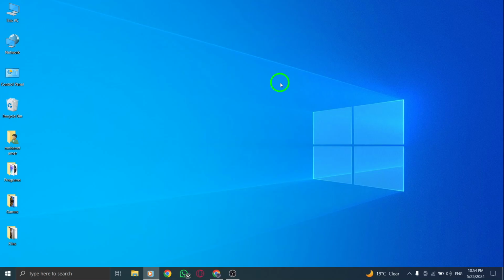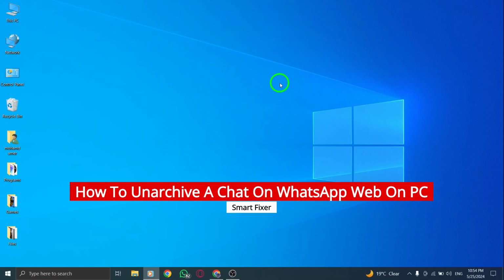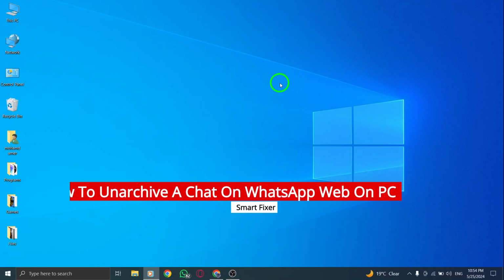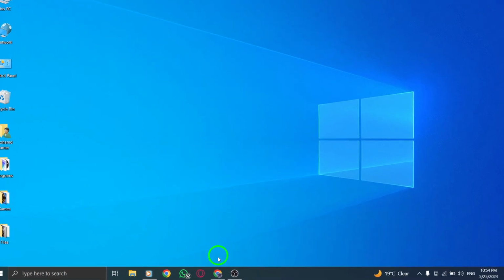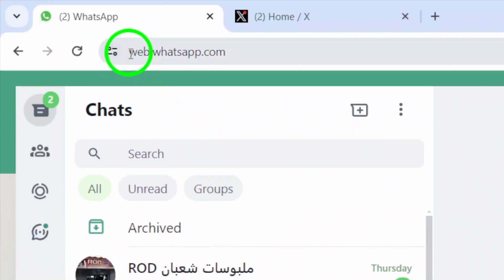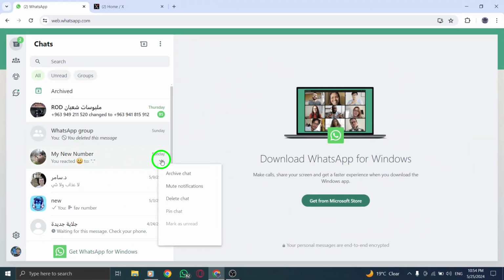Welcome to our tutorial on how to unarchive a chat on WhatsApp web using your PC. Follow these steps to easily retrieve archived chats and bring them back to your main chat list. To begin, open web.whatsapp.com on your PC. Access WhatsApp web through your web browser to manage your chats and interactions efficiently.